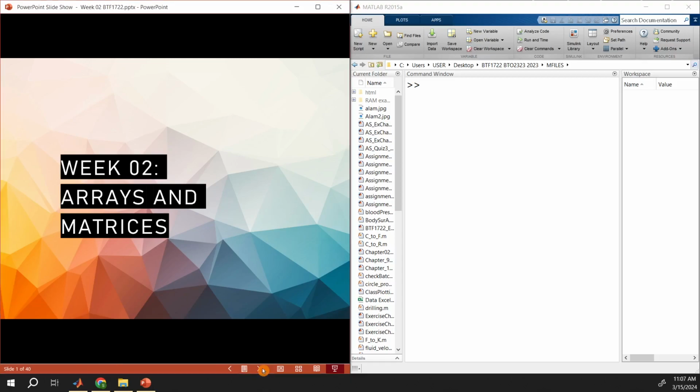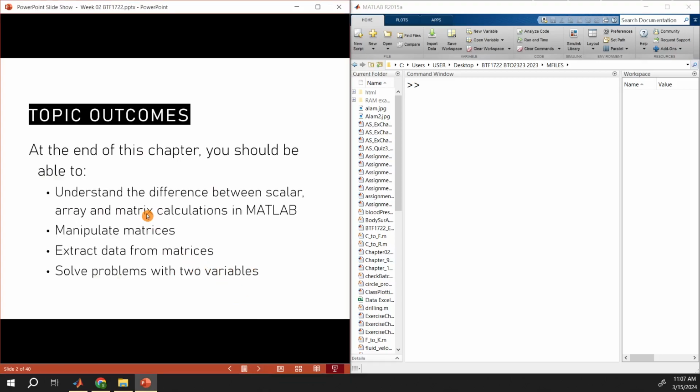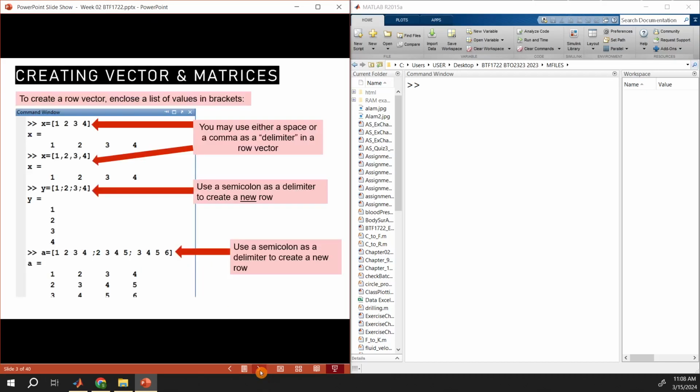The topic outcomes are to understand the difference between scalar, array and matrix calculations in MATLAB, manipulate matrices, extract data from matrices, and finally solve problems with two variables. So this is just like a revision because I remember that I have shown it to you last week.